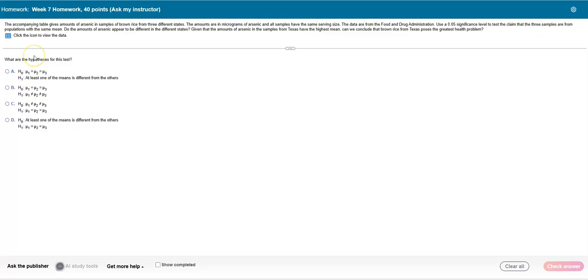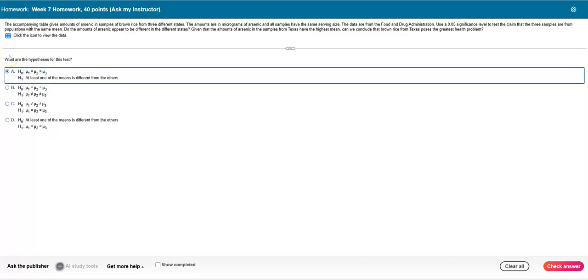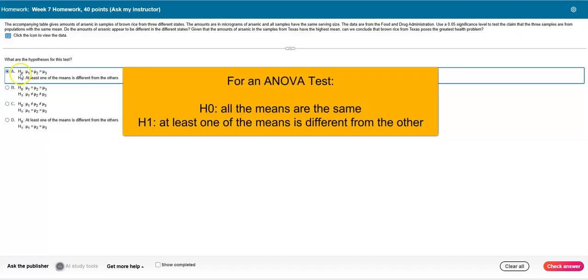So for an ANOVA test, where we're testing to see if the means from 3 or more groups are the same or if one of them is different, this should always be what we select for our H0 and H1. H0 always says that the means from all the different groups are the same, and H1 says at least one of them is different. It doesn't mean that all of them have to be different from one another, but at least one of them is not the same as the others. So again, remember, the null hypothesis says that all the means are the same, and the alternative hypothesis says that at least one of the means is different from the others.